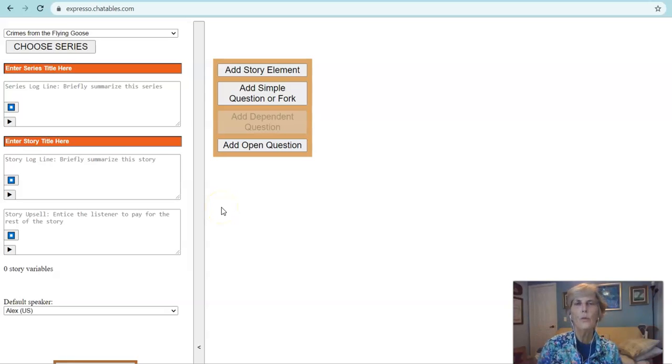I wanted to give you a quick overview of how to get started using Expresso. Just so you know, there is a complete writing guide that we've developed for Expresso as well as for how to write for Storyteller Cafe. So I would really recommend that you download those from our website. Go to chattables.com and go to the For Authors page and you will see a form that you fill out to download those writing guides, and those are going to be really, really helpful.